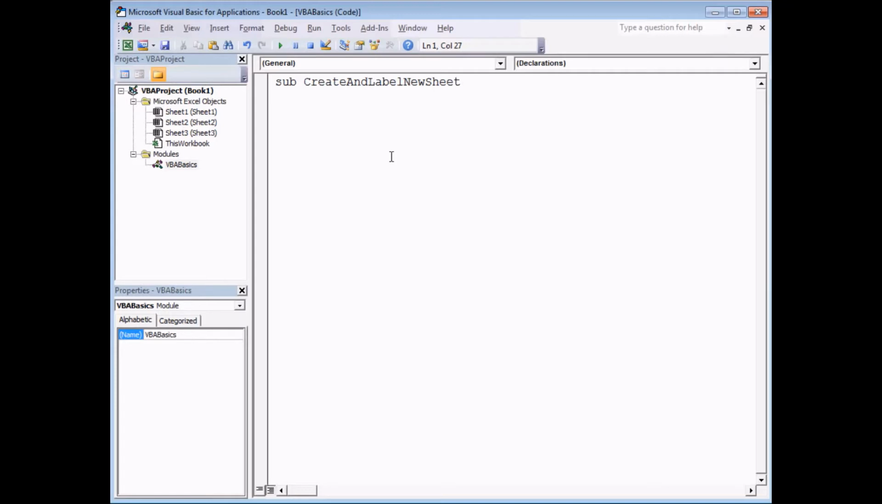Once you've finished typing in the name, all you need to do is press Enter, and you'll see a couple of things happen for you automatically. First of all, the words end sub appear below your cursor, so any subroutine that begins has to end at some point. So all of our code is going to be written in between the sub and end sub lines.